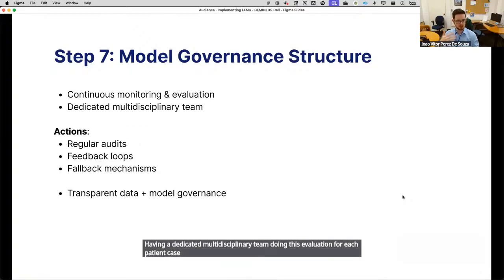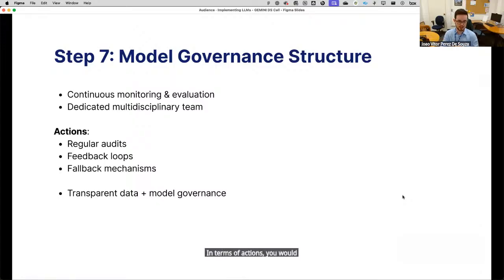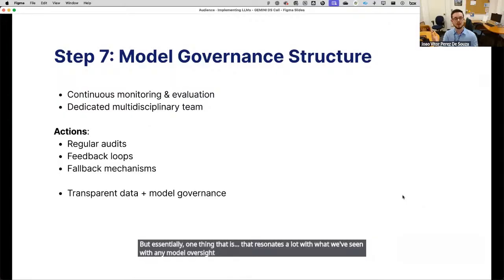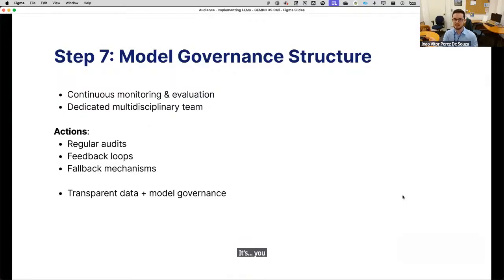case and monitoring hallucinations, etc. In terms of actions, you would have to have regular audits, feedback loops, and fallback mechanisms. But again, this is very, very general. Feedback loops, fallback mechanisms doesn't really tell us much. But essentially, one thing that resonates a lot with what we've been seeing with any model oversight for healthcare is you have to have transparent data, model governance, and documentation of the process that is going.